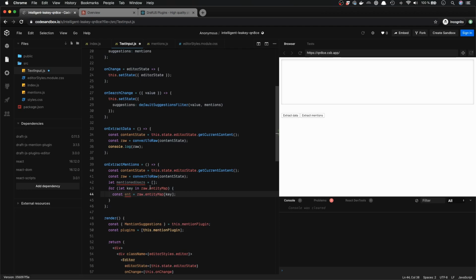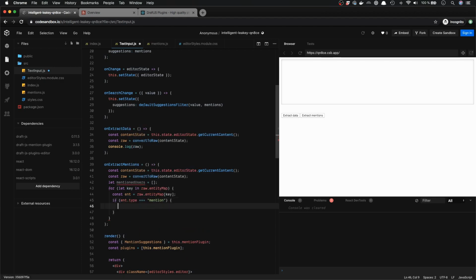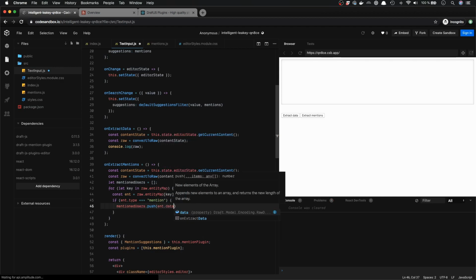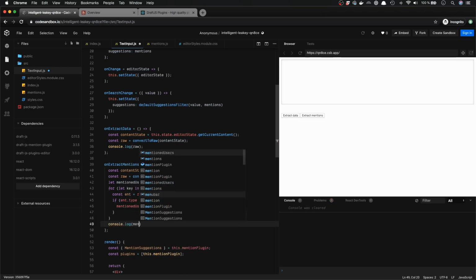We can get it with the key from the entity map object. Now let's make the check that if the type is mention, and if it is, let's push data.mention object to the mentioned users array. So mentionedUsers.push and ent.data.mention. And at the end we can now just log the mentioned users. But if you have an application that you want to use this in and you want to do something else with the mentioned users, you will now have the array of the mentioned users available.